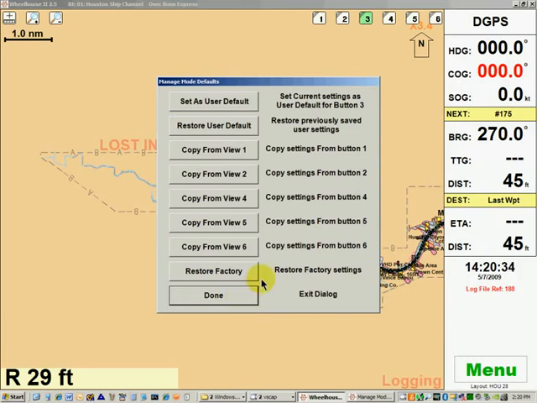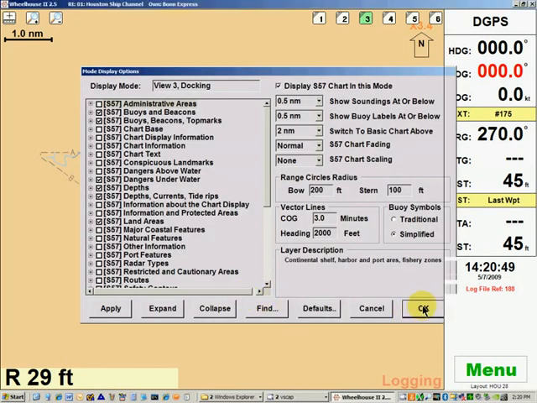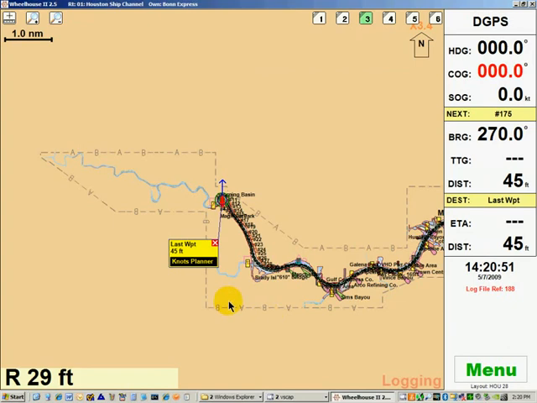The pilot group will provide its preferences for a given view button, and then if you, for that view button, come to this screen and click on Restore Factory, then you'll get the factory default for that view button. Okay, that's it for factory defaults.